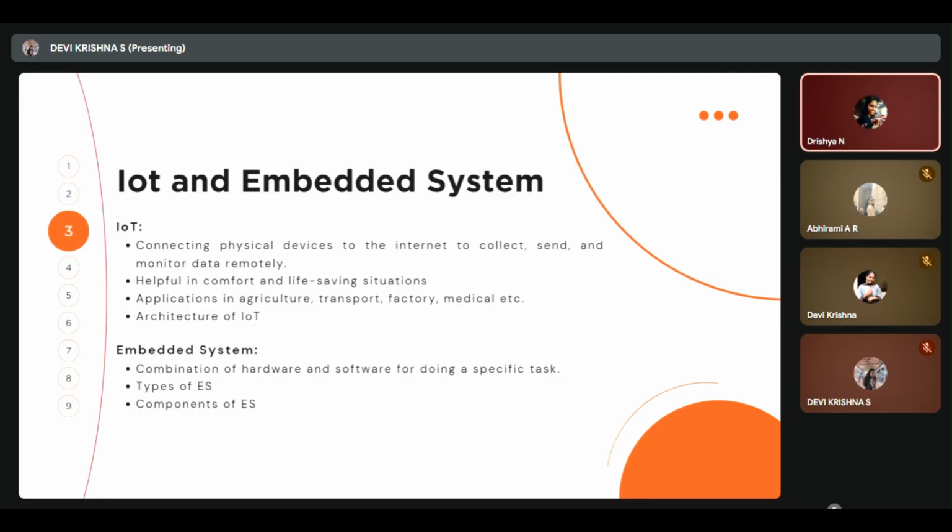Next, we are going to look at what an embedded system is. An embedded system is a combination of hardware and software designed for a specific task or function. Examples: digital watches, washing machines, microwave ovens, industrial controllers, automatic control units, etc.